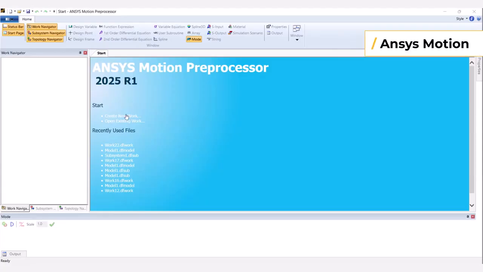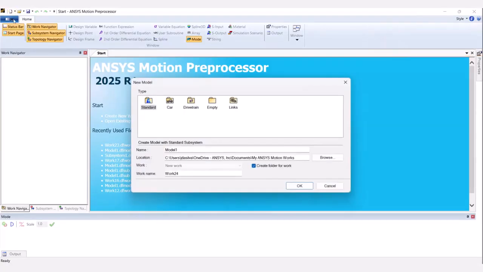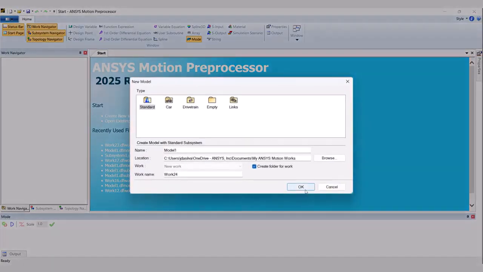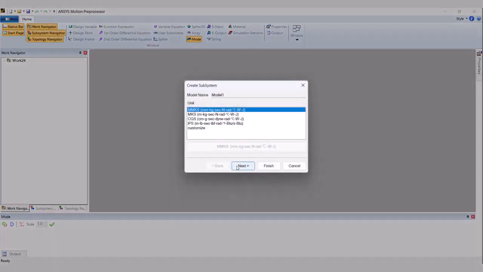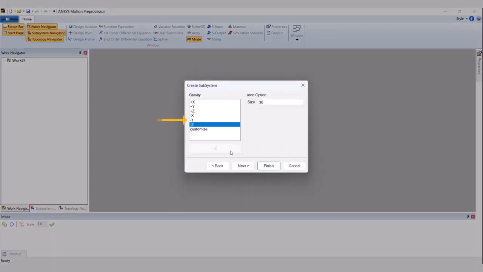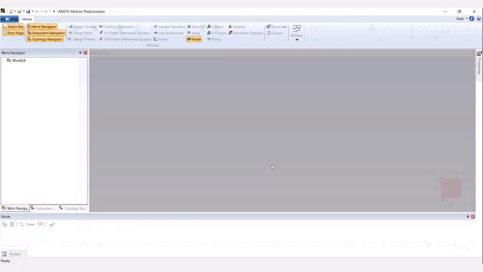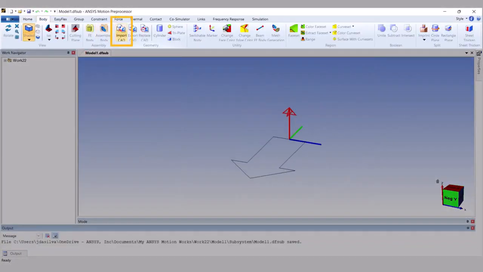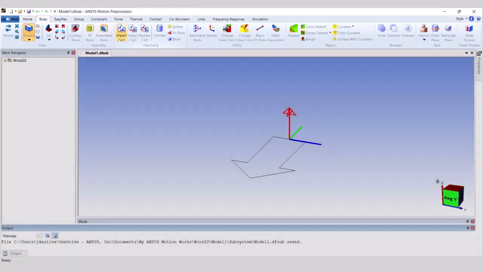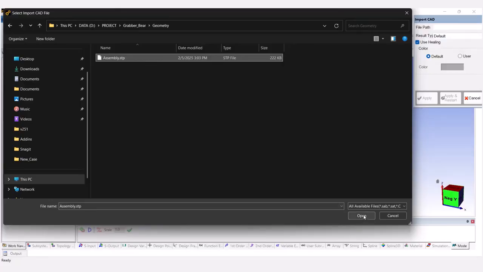First, open the Ansys Motion preprocessor and create a new standard project. In this case, set the direction of gravity to -y. You can reduce the size of the icons to improve the visualization of the geometry. Go to the Body tab and Import CAD, and look for the assembly geometry.